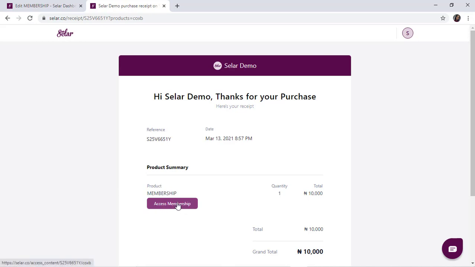For your customers to be able to access this, they'll be prompted to log in if they have a Selar account, or they'll be prompted to register if they don't have a Selar account, right? Because I'm already logged into my Selar account, if I click on this, it will just open up to me. But for people who have never used Selar before and are not logged into any Selar account, once they click on access membership, they'll be asked to log in or create an account.